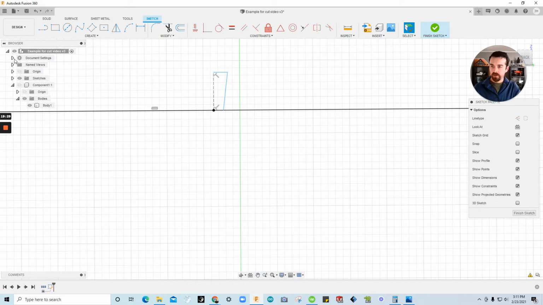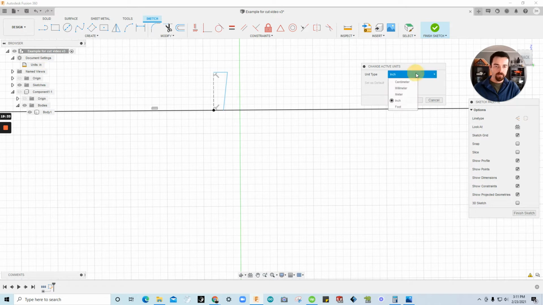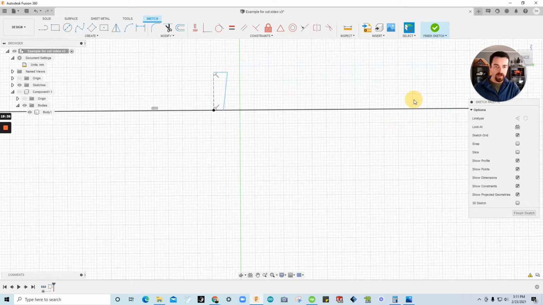To avoid confusion on y'all's part, I'm going to go ahead and switch my units to millimeter. More people use that in 3D printing. And I'm going to click D again for dimension. I'm going to make this 3 millimeters.